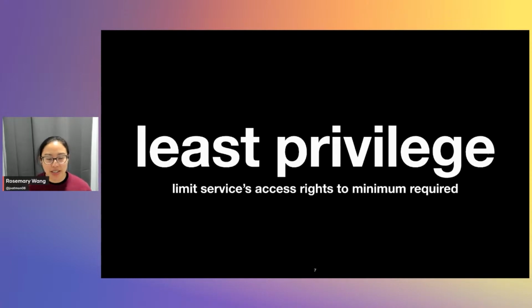Access control is how you access other systems. And in security, there's this idea of the principle of least privilege, and that's limiting a service's access rights to the minimum required targets or services that it needs. Least privilege is incredibly difficult. We strive for it every day, and the reality is it's an ever-changing goal that we're looking for. So it's really difficult to maintain.